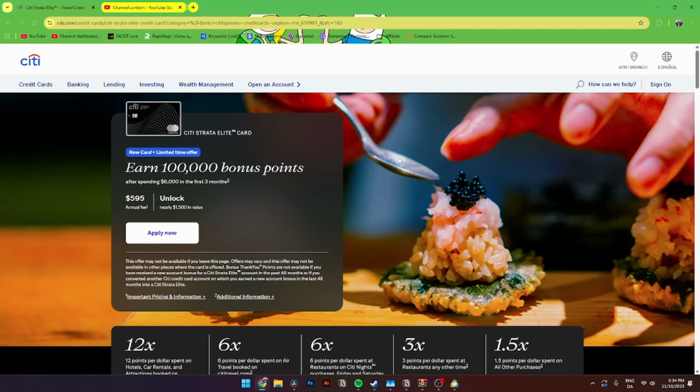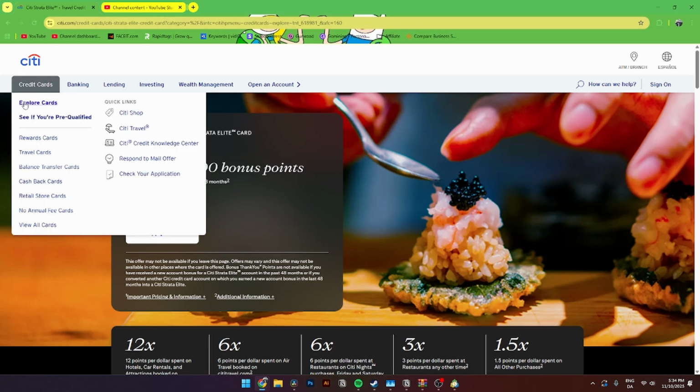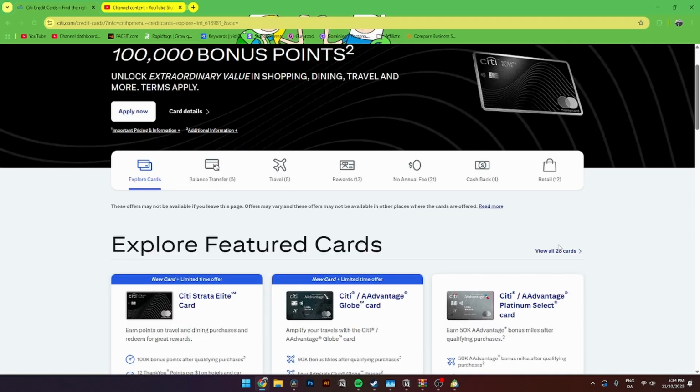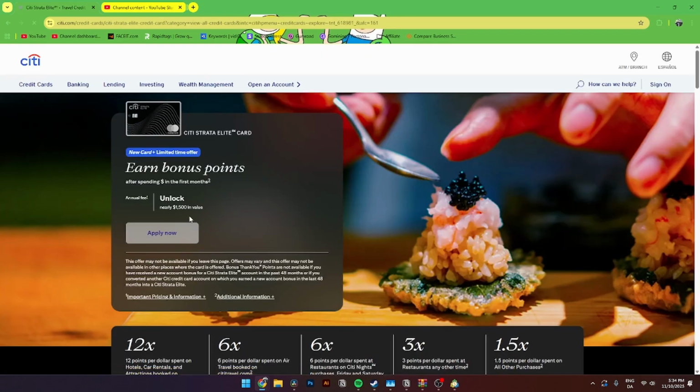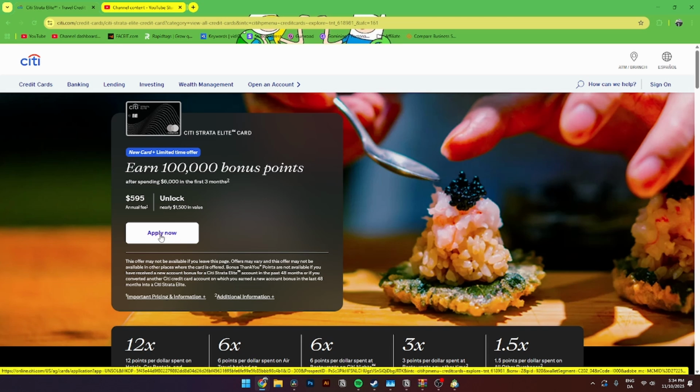So the first thing you need to do is open up your favorite browser and then go up to citi.com. And then from here, you'll need to go over to credit cards and then explore credit cards and then view all credit cards. And then from here, you'll find in one of the first ones over here, Citi Strata Elite credit card. When you click on it, you'll see this page right here. But then from here, you'll be able to click apply now.